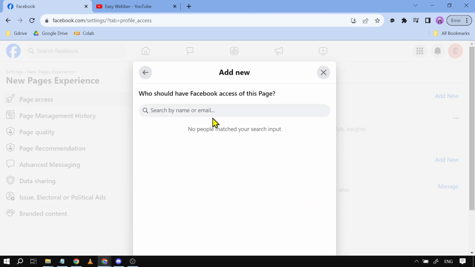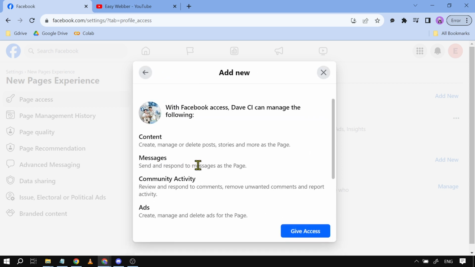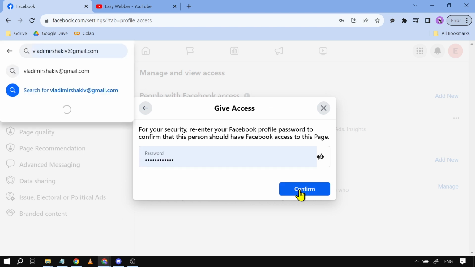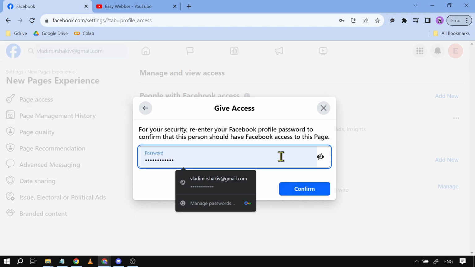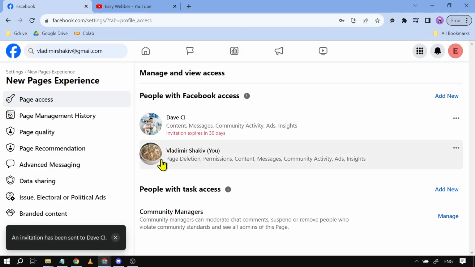We're going to click next, and we're going to search that particular person's name and email. Say for example, in my case, I'm going to use their name, right? And give access. And then from here on, you can just type your password and then click confirm. All right, there you go.